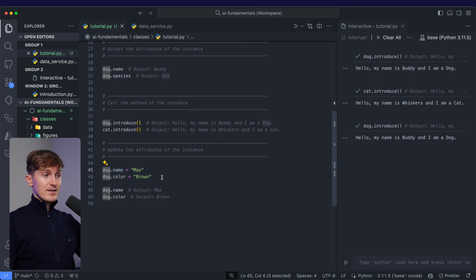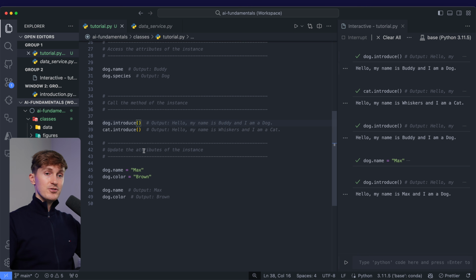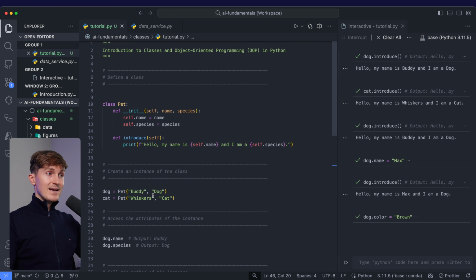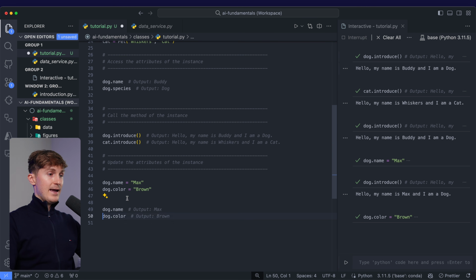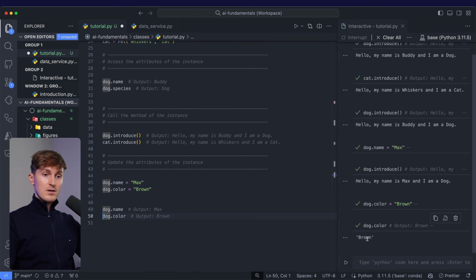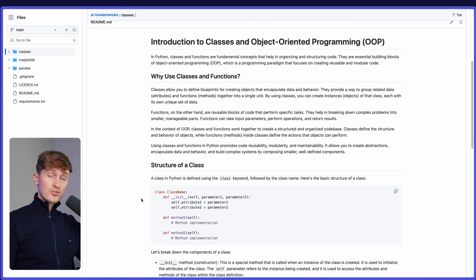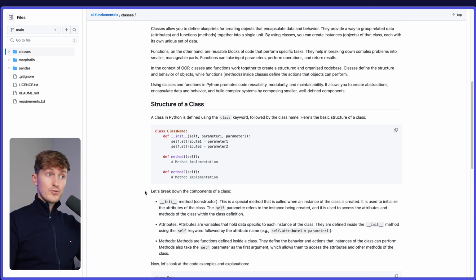So I can, for example, take the dog instance, which is Buddy right now, and I can override it and now call him Max. And if I now call the introduce, Max will now say, hello, my name is Max and I'm a dog. But we can just as well define a new attribute by calling dog.color. So that is not in the original structure of the class, but we can later add that. And when I now come in here and, for example, say dog.color, you can see that it works just the same way. All right, so that covers this beginner tutorial really on classes and how you can work with them.